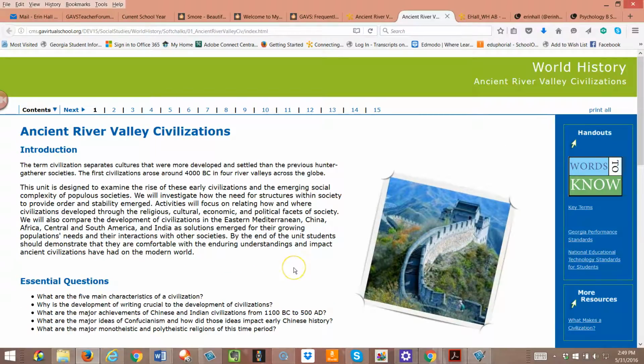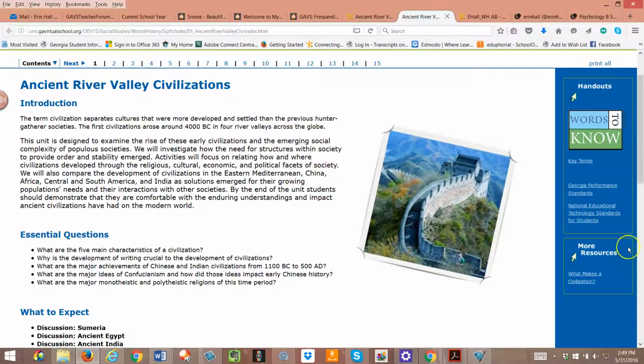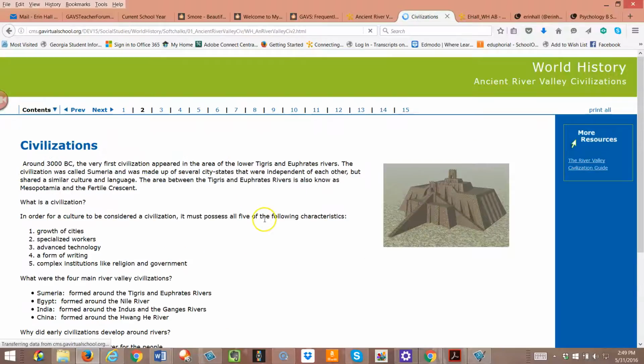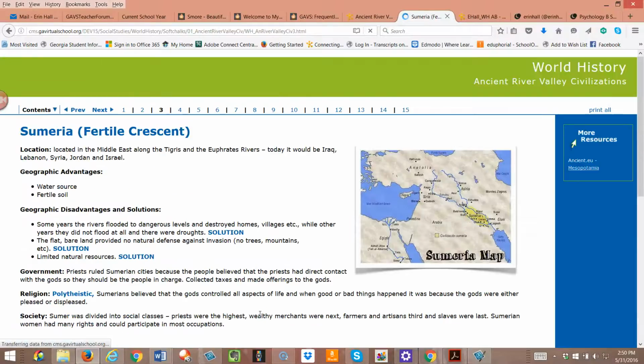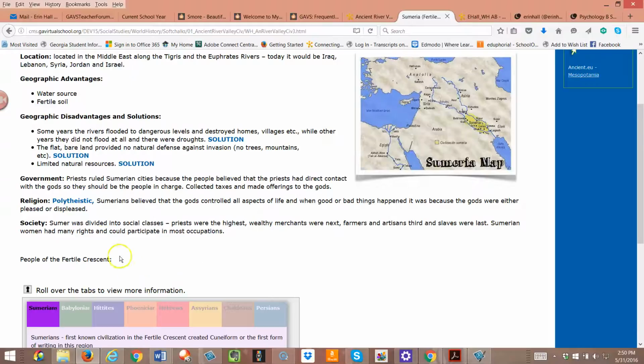When you're working through your content, it's important to always, before you move on to the next page, look at the blue bar to the right. This is where you will find handouts and additional resources that you can use when you're working through the material or completing assignments. Once you've finished a page, you're simply going to go to the next page and continue in the same manner. Again, always looking to the blue bar to the right.